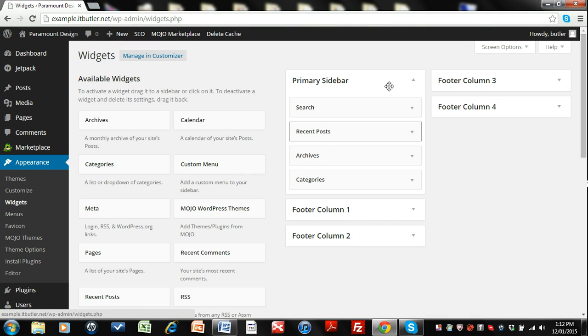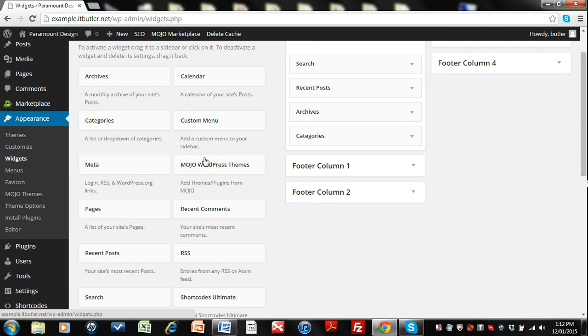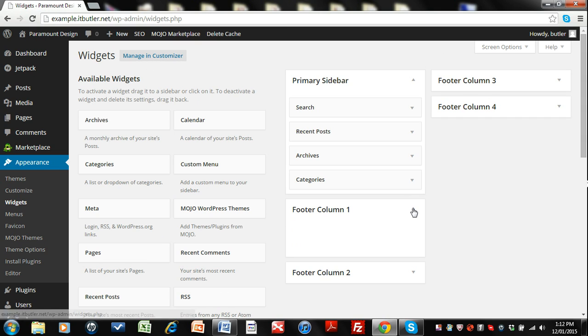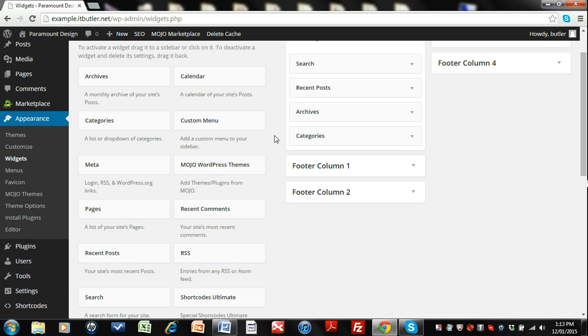So that's the first little rundown on widgets. You can see your widgetized areas here. You can see all the available widgets you can put in there. And you can drag and drop stuff in here, and you can see how it looks on the pages that you've categorized to have a sidebar or to have different widgetized areas in it.